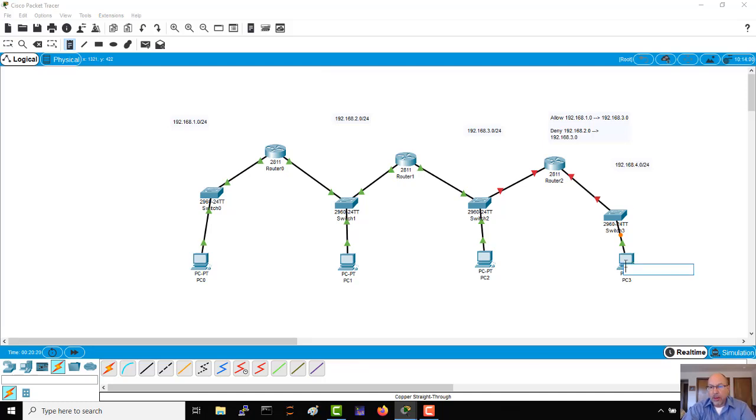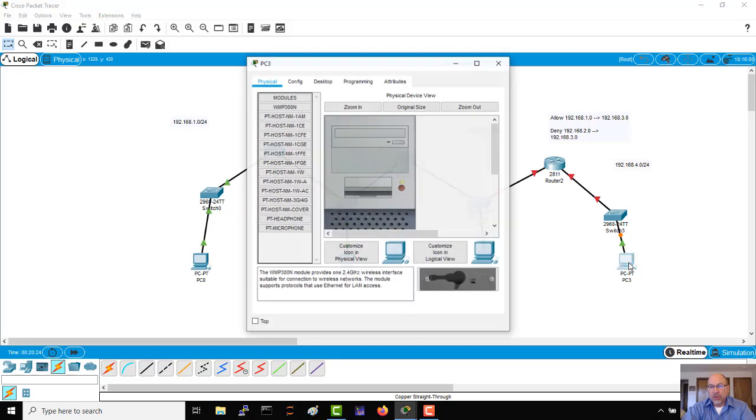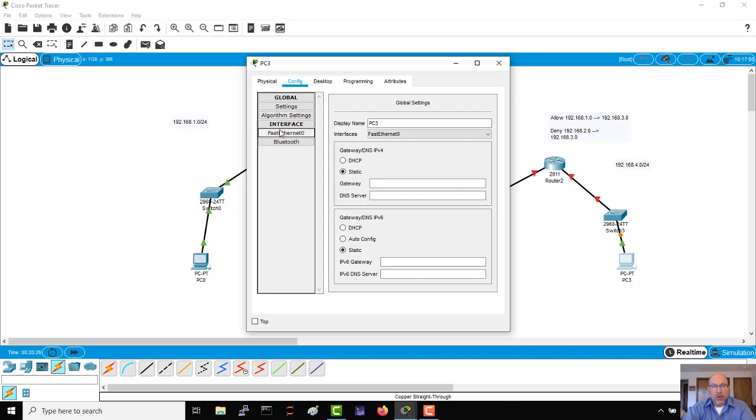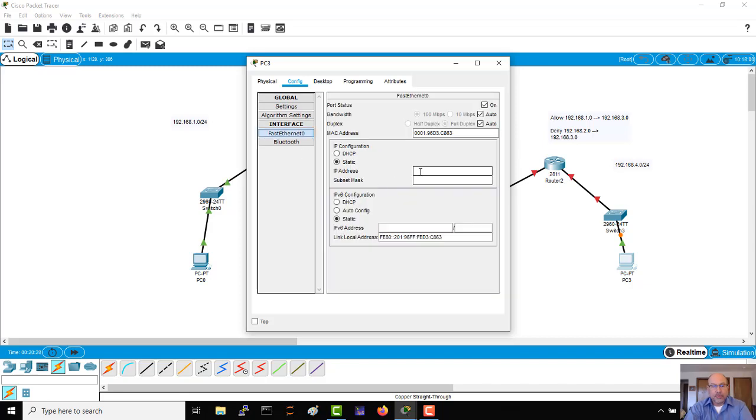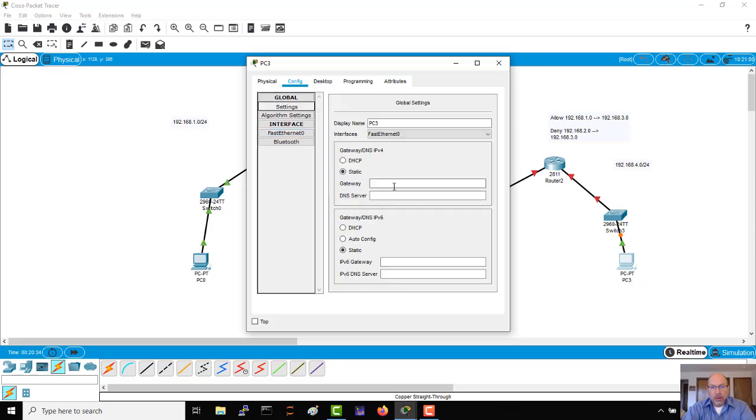4.0/24. And of course this will be 4.1. Oops, 4.1. And the gateway, 192.168.4.253.